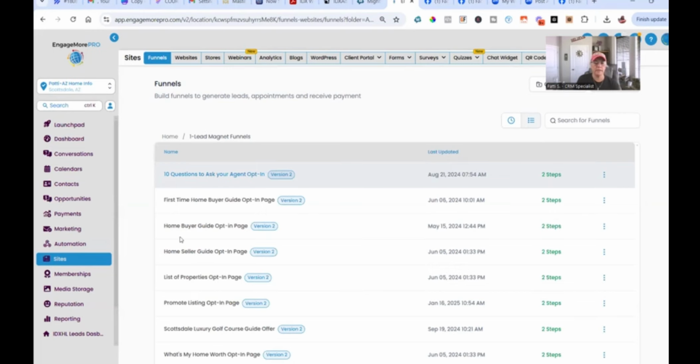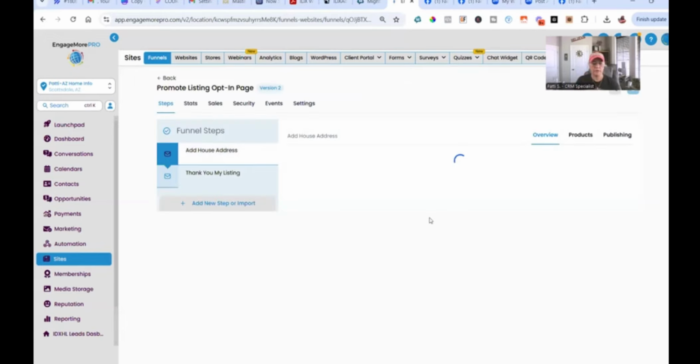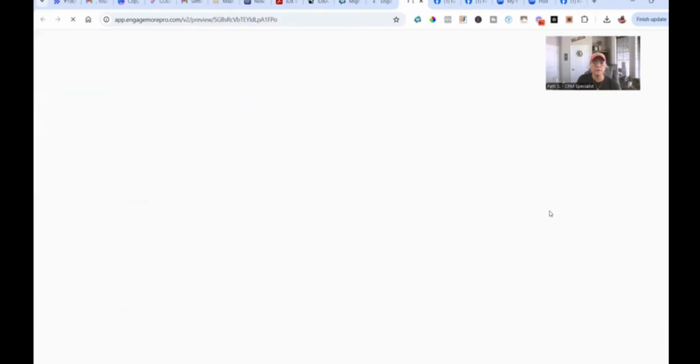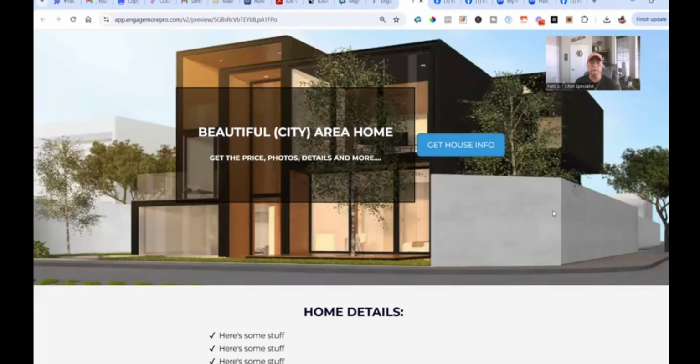So let's go in to look at promote my listing. I'm not going to go through every single one of these, but you have the ability to tell the world that you have a new listing. Let me pull up the live version of this one and see what it looks like. And it's kind of a blank thing here, which you can edit. And I've gone through training in the past on how to edit this, but I'll go ahead and show you just briefly what you need to do in here, since this is kind of a sample.